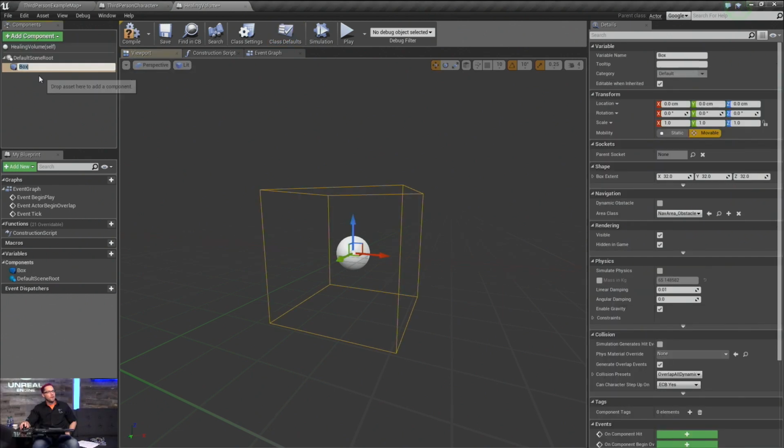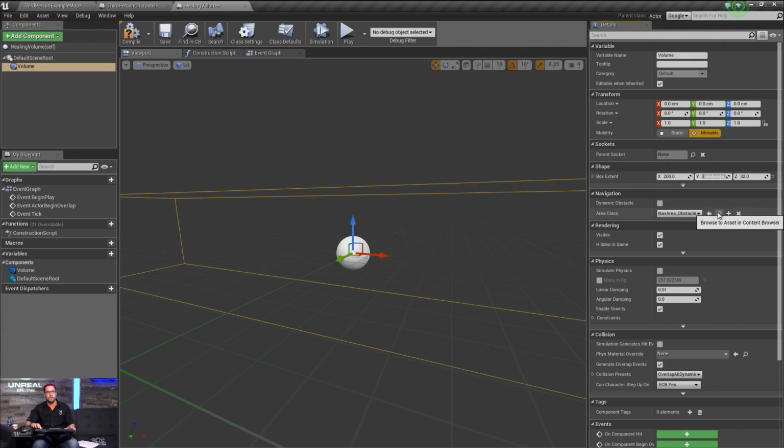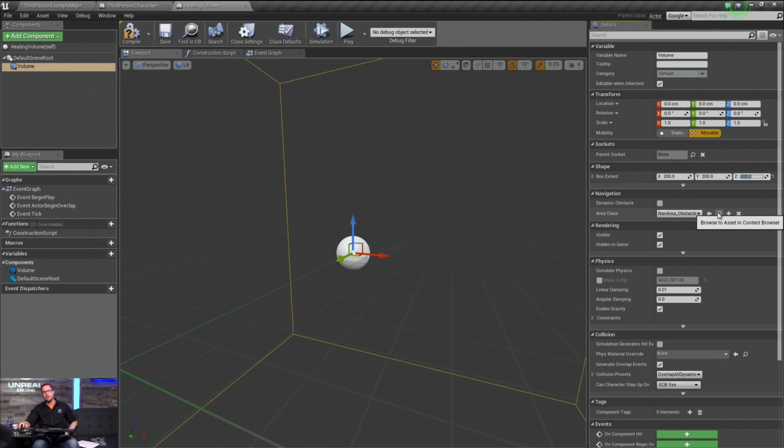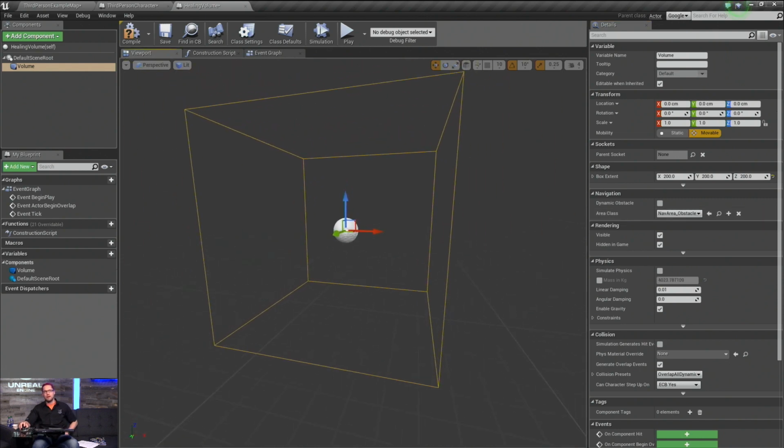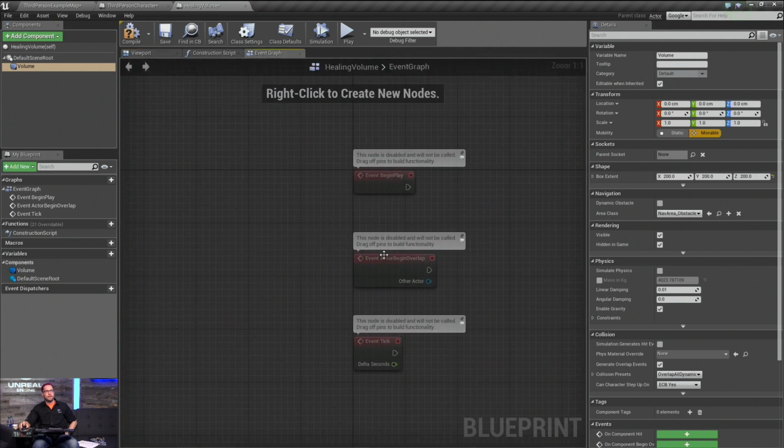And there it is. Let's just call it volume. We'll give it some kind of a meaningful name. And I'm going to jump over to its box extents and set this to 200 by 200 by 200. That gives it the same default size as that pain-causing volume from earlier. So that's the only reason we're using that. Next, let's go over to the event graph.